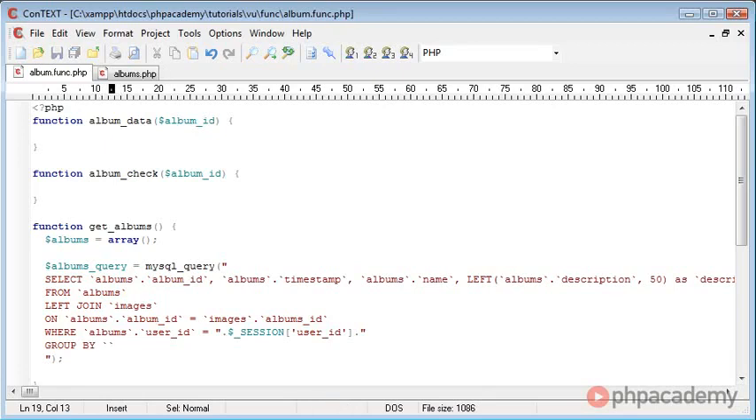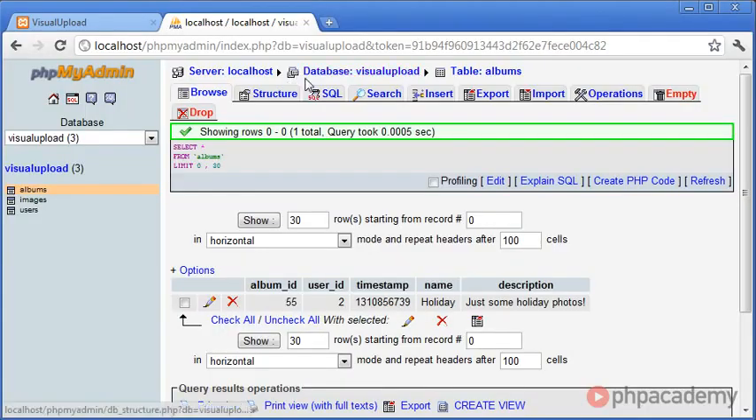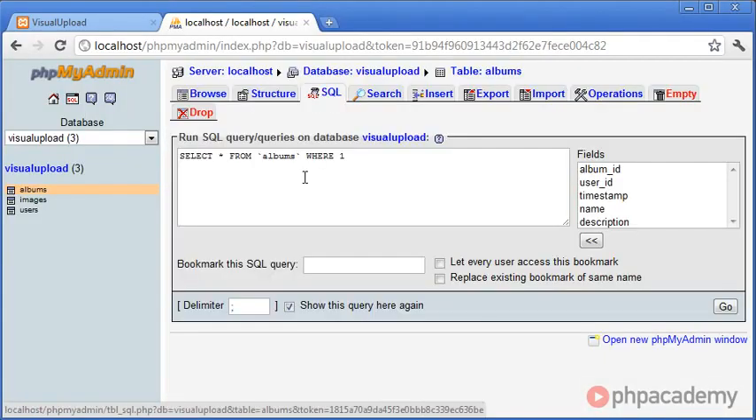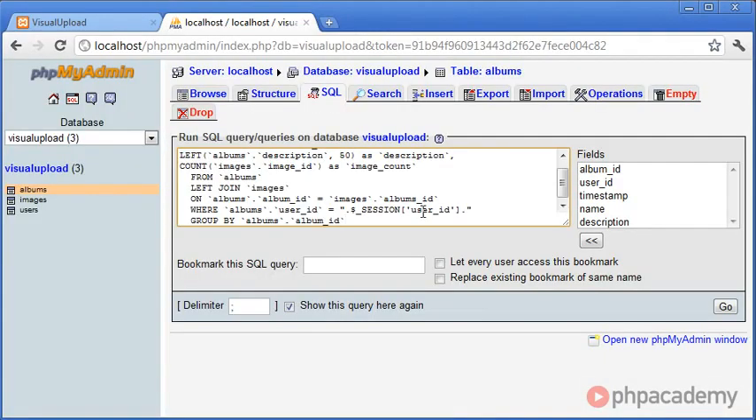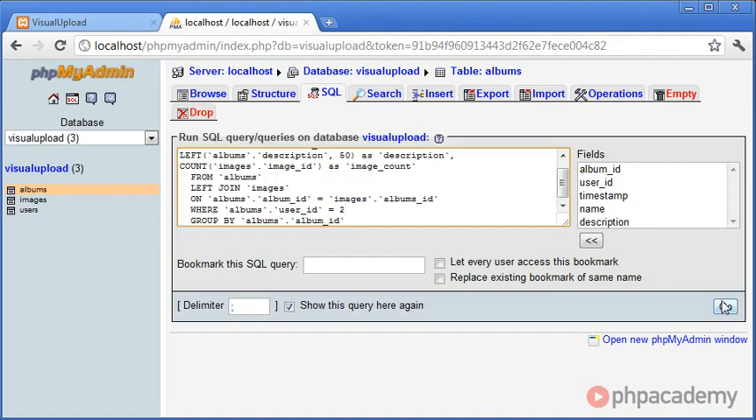Okay, so we're grouping by albums.album_ID. If we were to run this query inside of phpMyAdmin, for example, let's click on the SQL tab and paste that in there. Let's change this user ID here, because at the moment MySQL wouldn't recognize it. Let's change it to 2 because my user ID is 2, and we can get a clear idea of how this query will actually work.